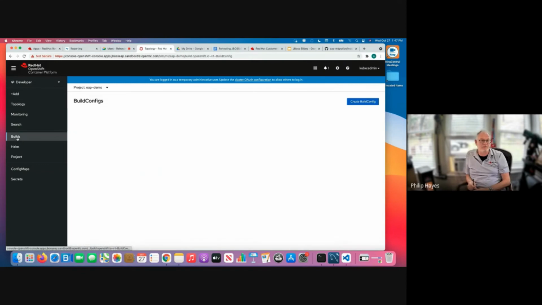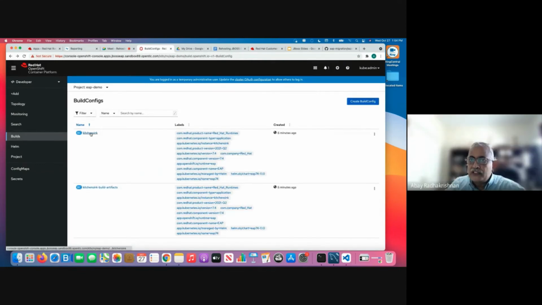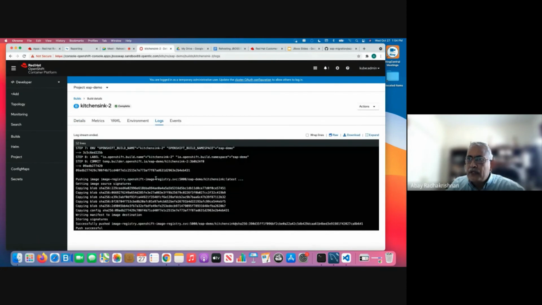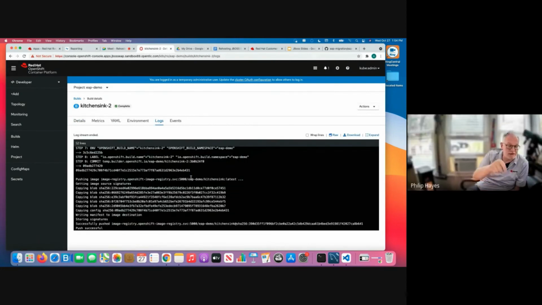If we go to the builds, we should see. Now let us go and check the build status here, right? So now let's get to the logs. Yeah, so you can see here it's complete. It's pushed the image to the image registry on OpenShift. So that's good to deploy now. You can deploy that with the operator.